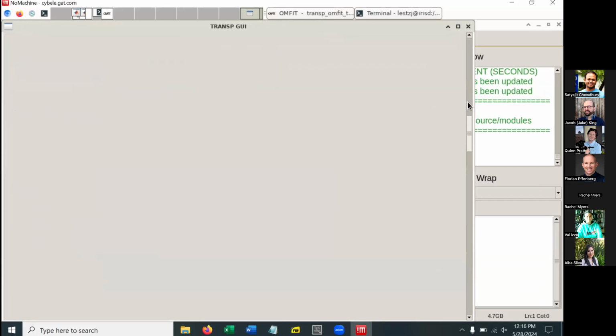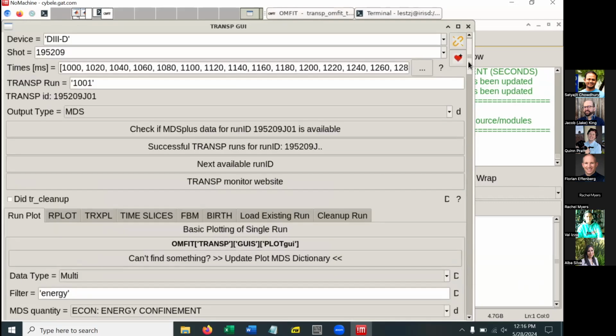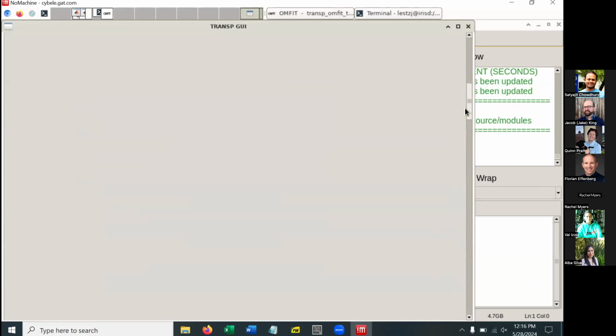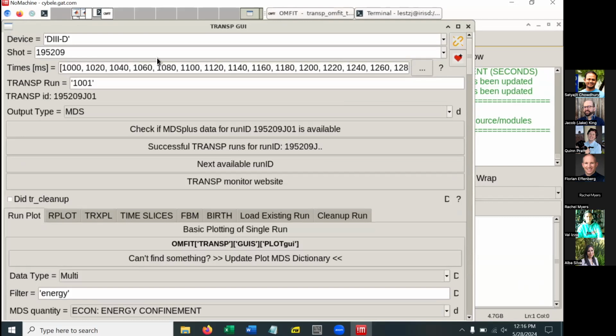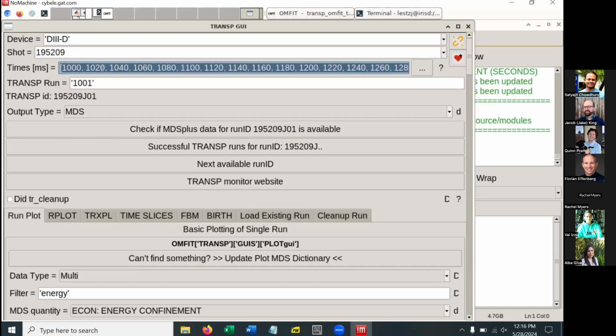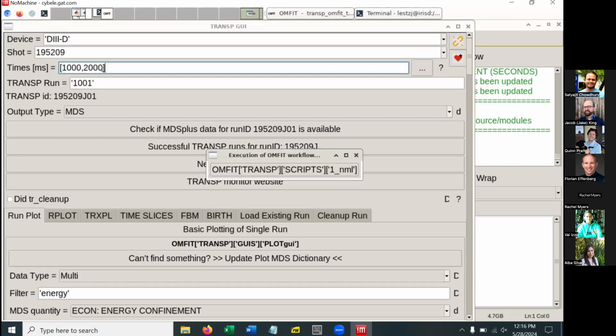I was going to say it's a very big GUI, but I guess there's just a lot of empty space where it's so magnified. Anyways, starting from the top, you'll see that there's an entry for the device. So if we're interested in DIII-D, this is DIII-D, of course. You need to put in the shot number. And then the times, actually, you only really need your start and end times. So let's say we were going to analyze between 1,000 and 2,000 milliseconds.